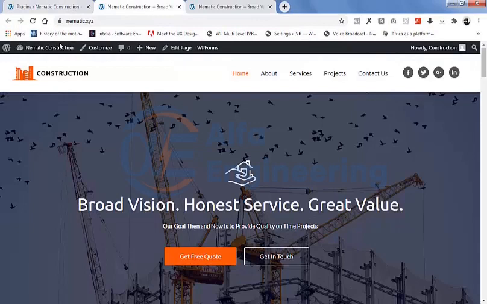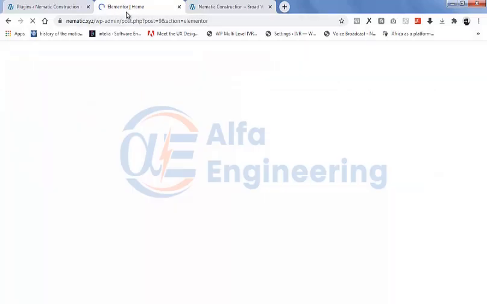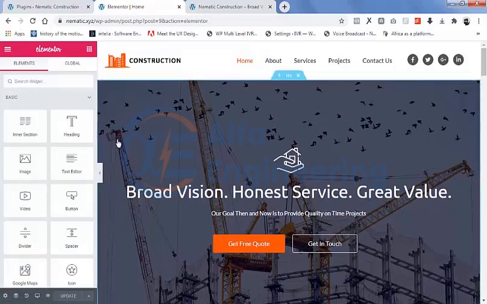Now when you come over to this page and you refresh it, okay, so as you can see, we have another option which says edit with Elementor. So I'm going to be clicking on this edit with Elementor here. Alright, so as you can see, it's loading. Alright, so this is our edit page.